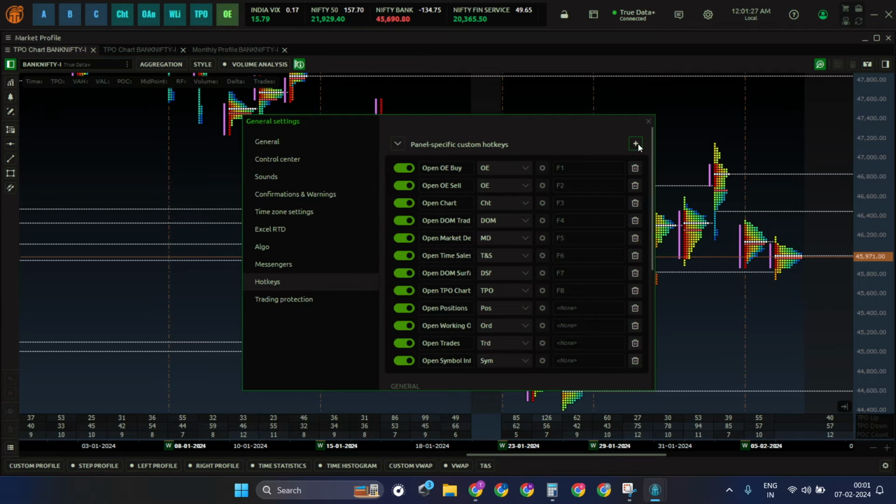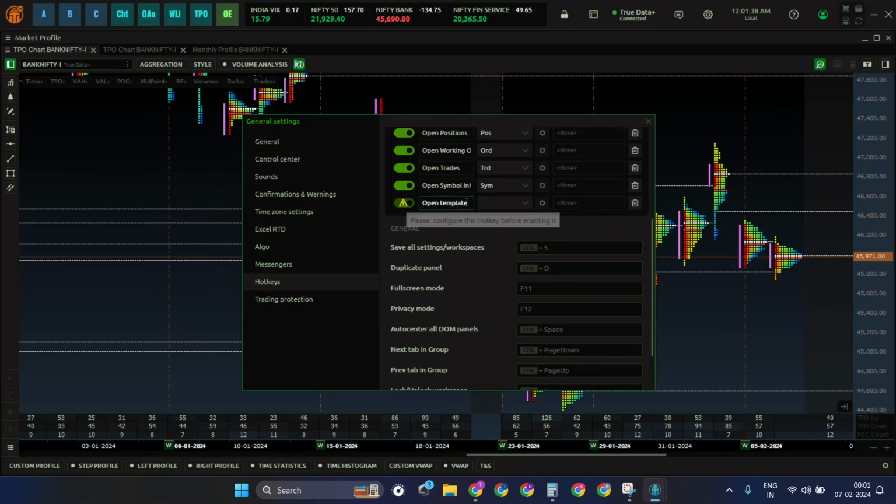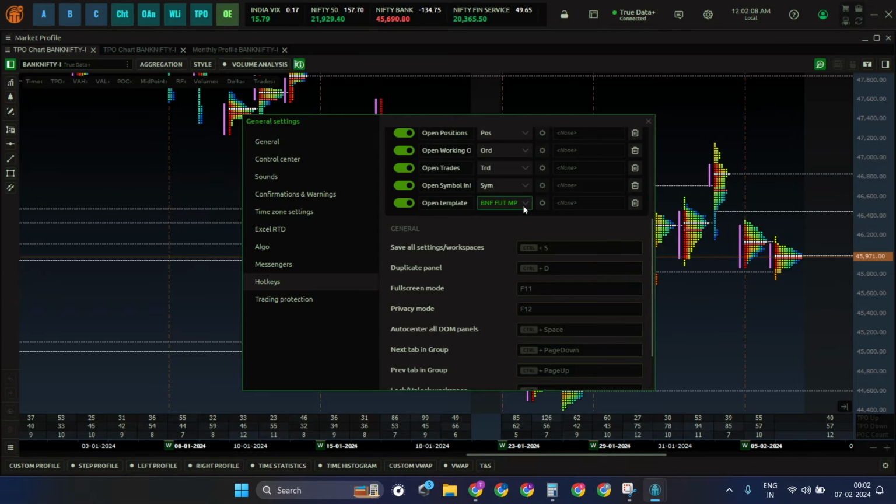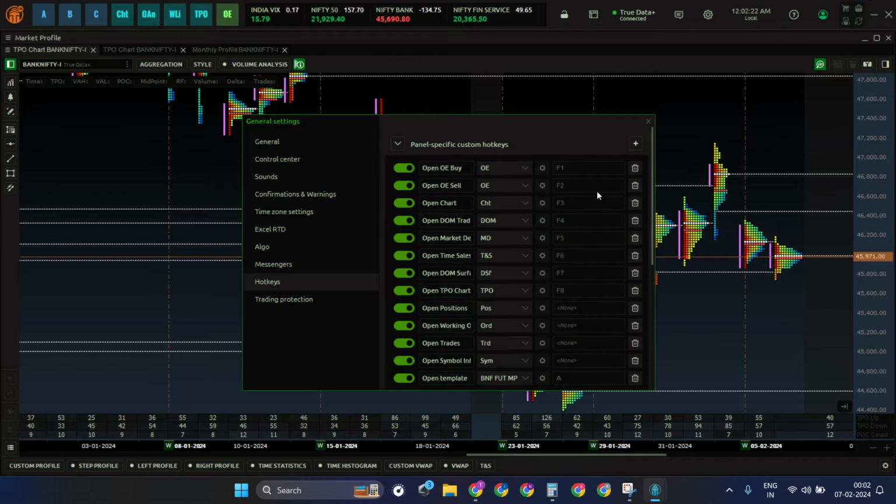If you see the right corner, you can simply click on plus, and you can see open template. This is a template, open template. Once you see here, I need to select the template. Yes, here it is, bnf futmp, and I am giving the key as a. If I press a, then obviously this market profile whatever you are seeing on screen should open.